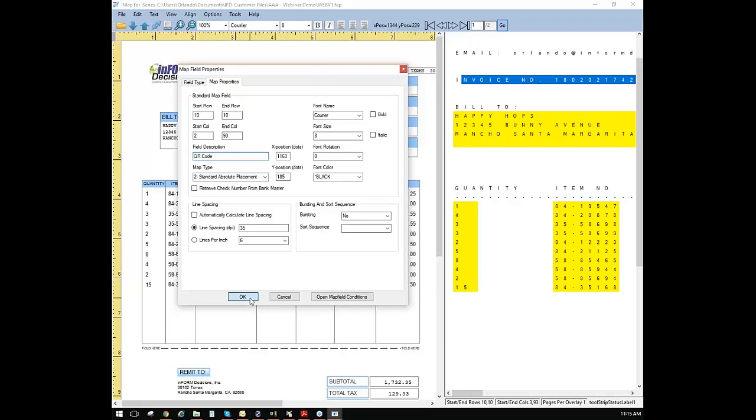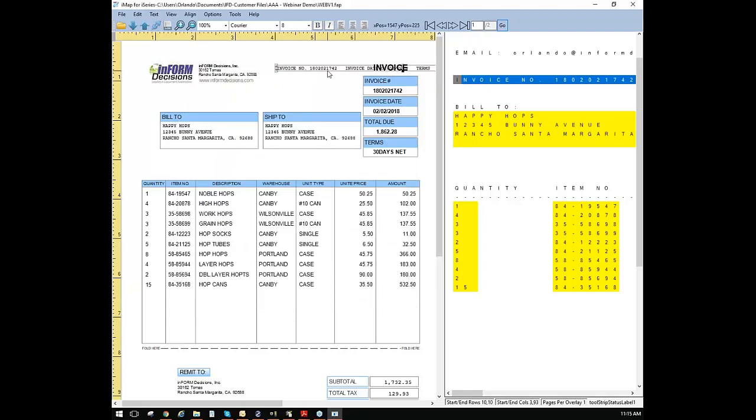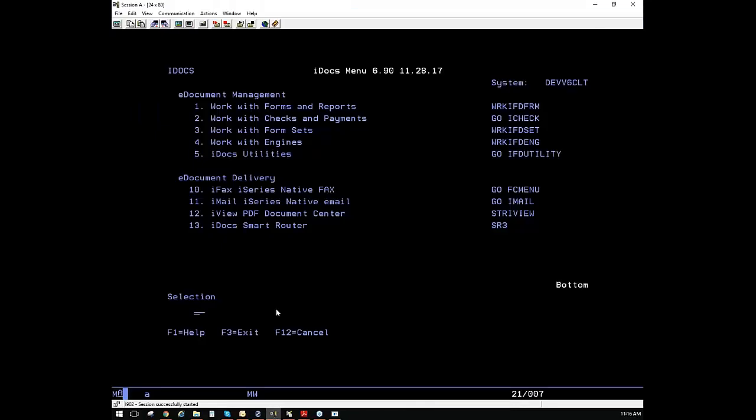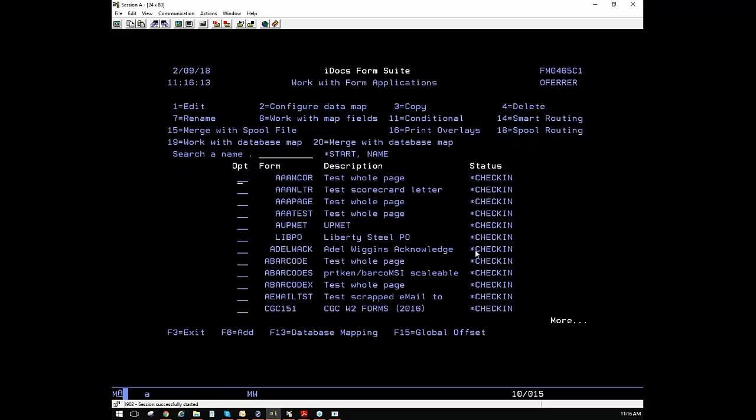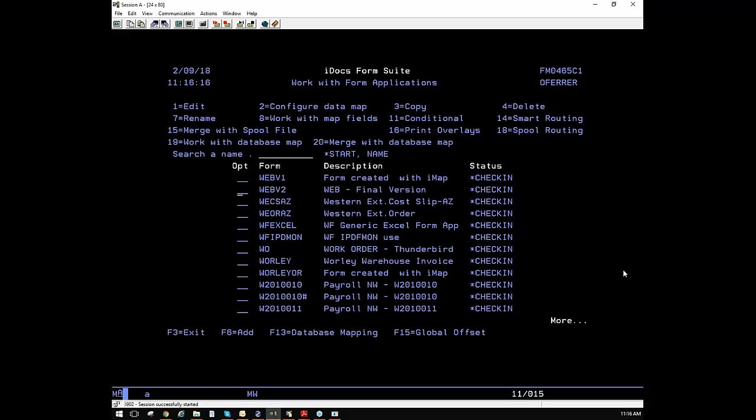What I'm going to do initially is just set this up. I'm going to place it where I want this. This is based on the top left-hand corner of this map field. Notice it goes off. When I upload this to the IBMI, the next step is to go into my form application, and this is our iDocs main menu. We're going to be working with forms and reports.